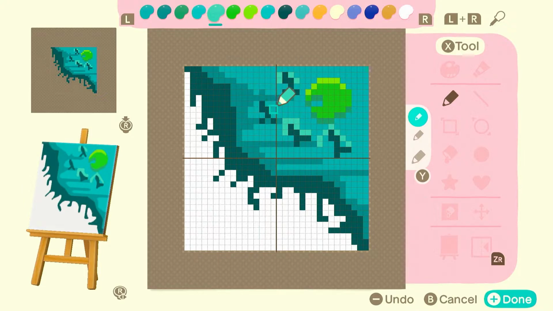And then the lily pad was very simple. It was very easy, but I really liked it. I think it's super cute, and obviously it was for Lily's house, so we needed to have some lily pads.